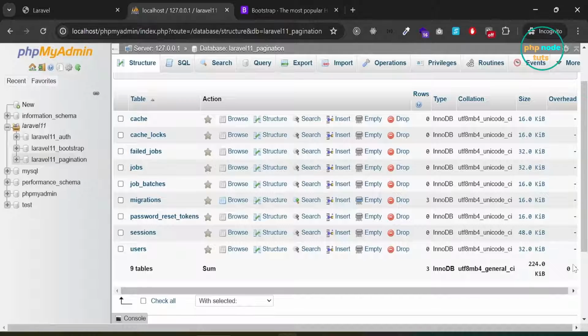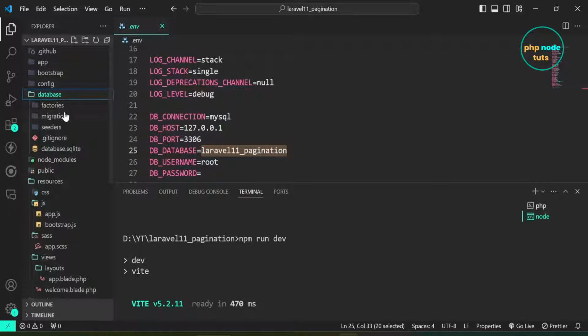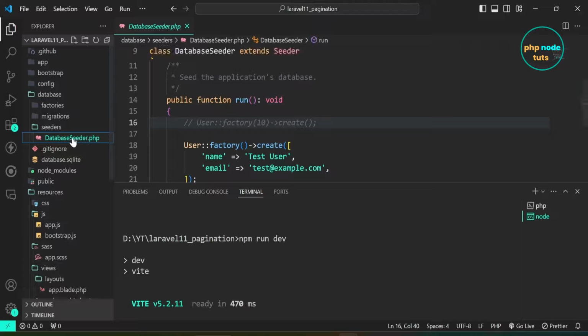Now to implement pagination, we need some data. Laravel includes the ability to seed your database with data using seed classes. All seed classes are stored in the database/seeders directory. By default, a database seeder class is defined for you. Open database/seeders directory and you will see database seeder class.